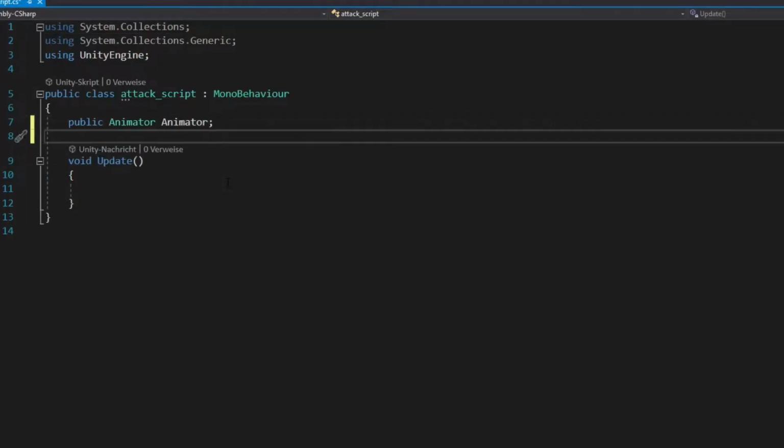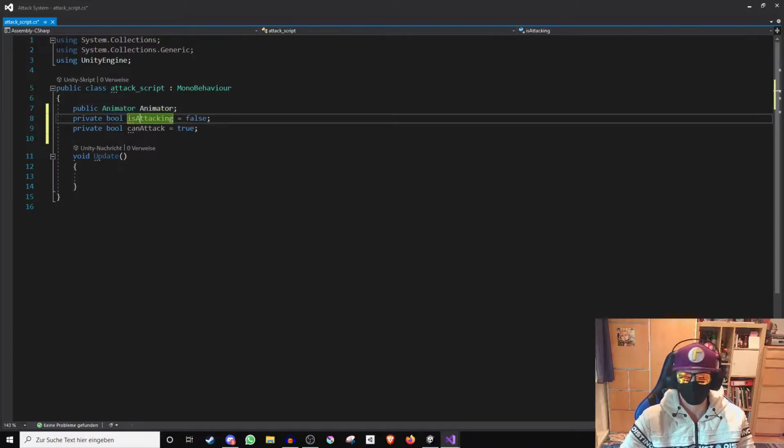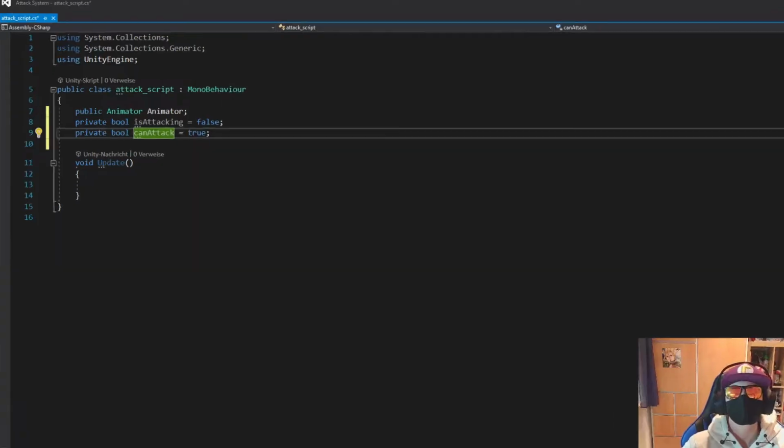In the script we will need the following variables. Animator is of the type animator and is used to control animations. Is attacking is a bool and will tell us if we are attacking, and can attack is a bool that will determine if you are allowed to attack. Okay, let's write the two small functions.